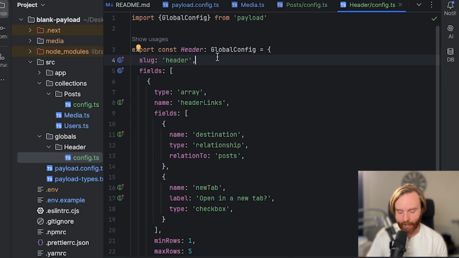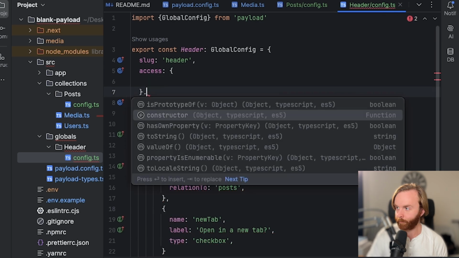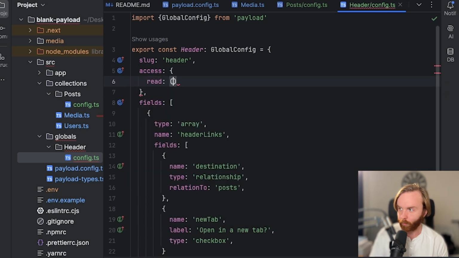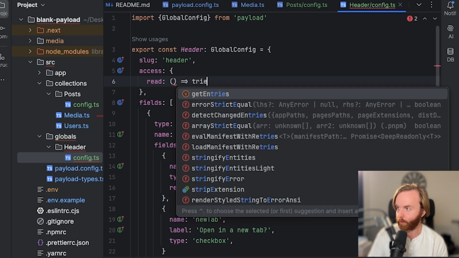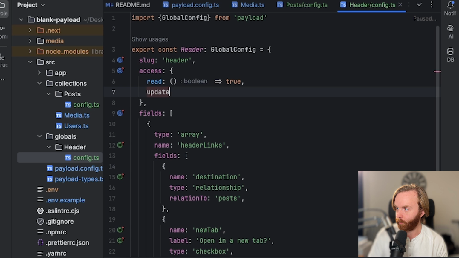So we won't spend too much time on access, but we'll talk about it a little bit in globals because it operates exactly the same way that it does for collections. You can set access by typing in access and then opening an object. And then you have access to read, which we will just set to true. And you have access to update, which we will also set to true.